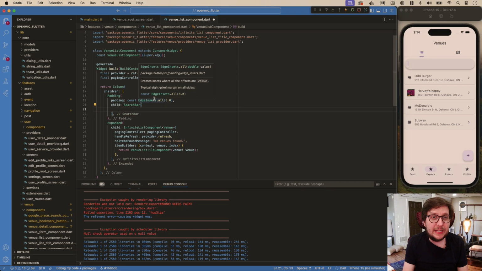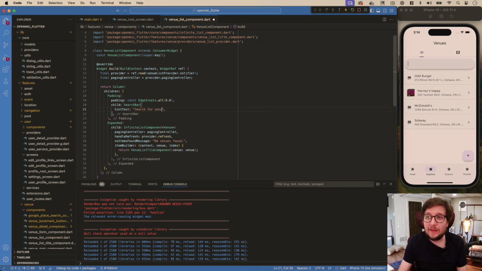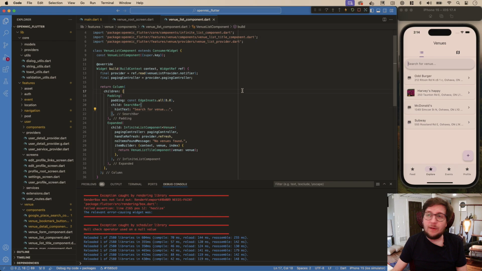We can have a hint text, which is just a string, not a widget. So we can say search your venue. Cool. We'll make it prettier, but it's really just about this functionality, functionality over aesthetic, I guess. Okay, so great.